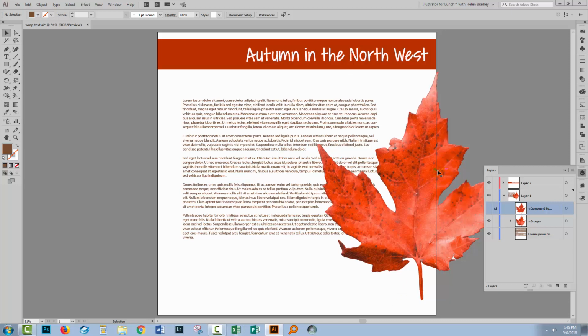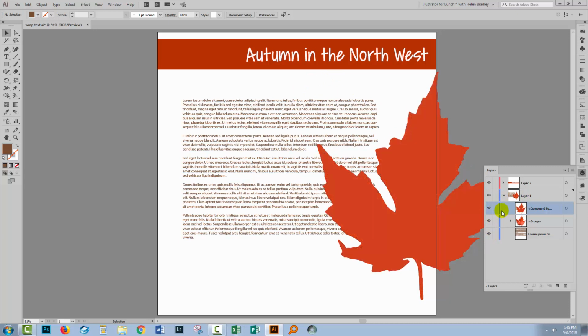So let's swing back to Illustrator and have a look at this document that we're going to be working with. Now, the anatomy of the document is that I have a layer up at the top that just contains the title. And then I have a layer that contains three objects. I'm just going to turn these objects on.